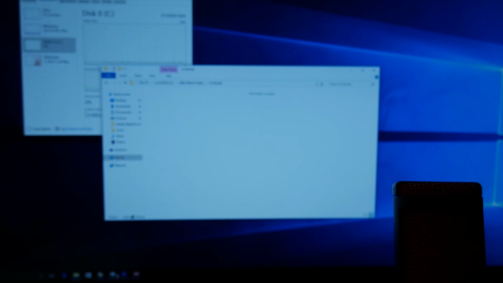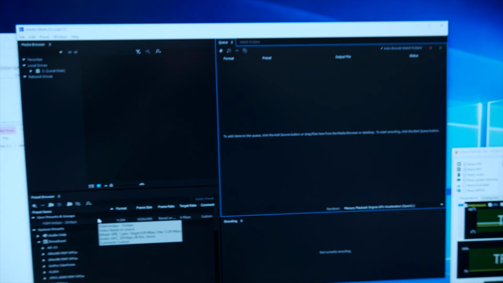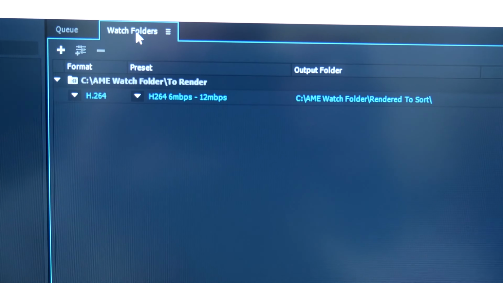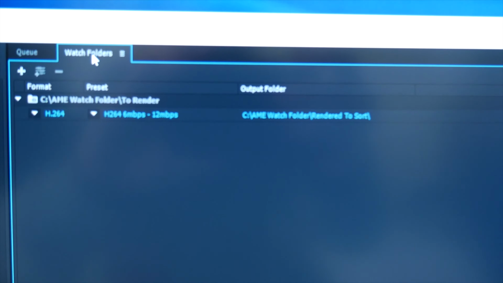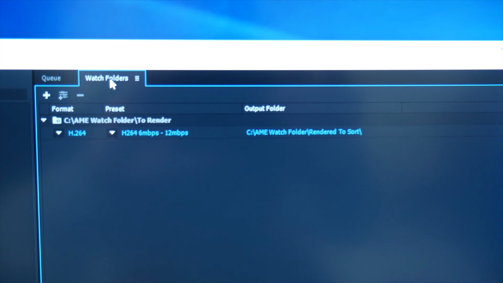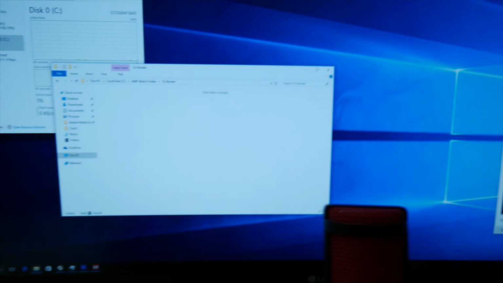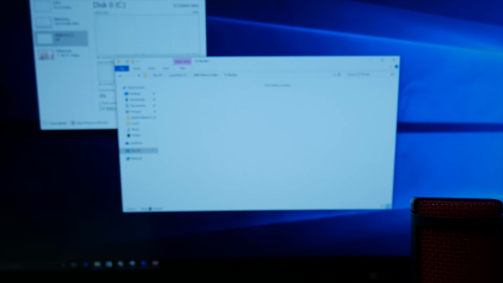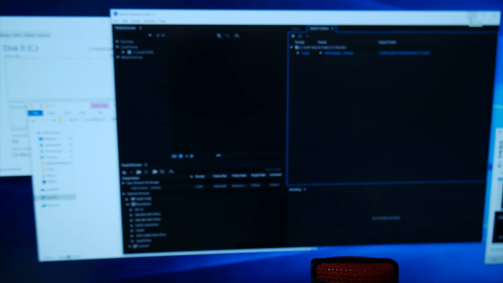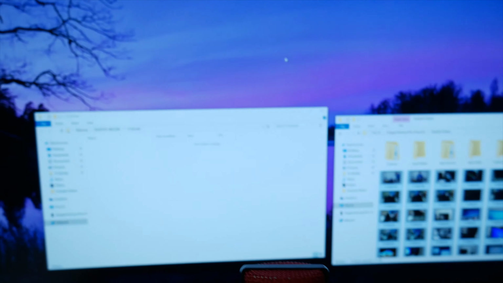and down here is the Adobe Media Encoder, which I have set up a watch folder that will transcode to H.264, between 6 megabits per second and 12 megabits per second, which I find quite good. This will reduce the size of the whole video a lot, and reduce the strain on my actual system when editing videos in 4K.